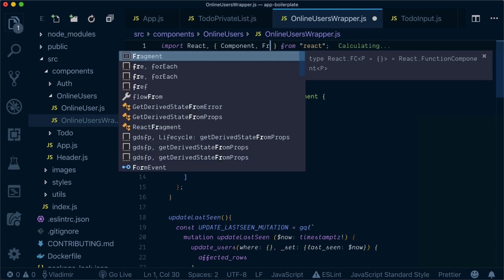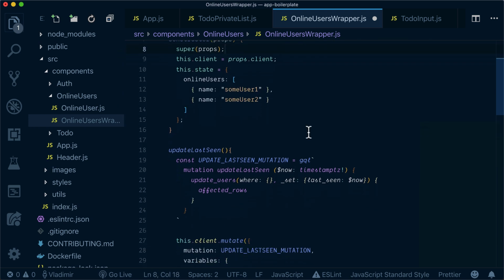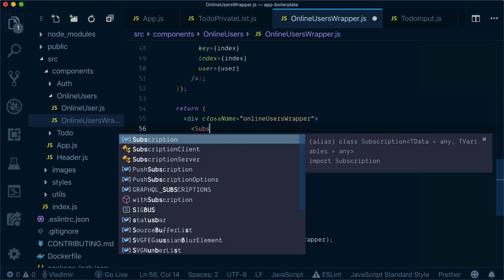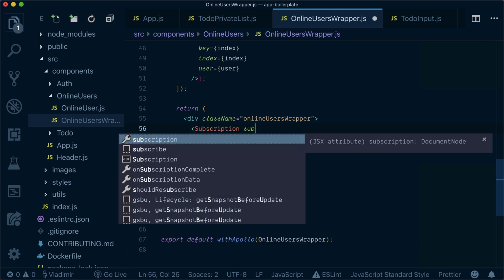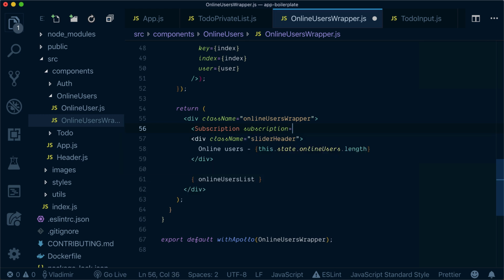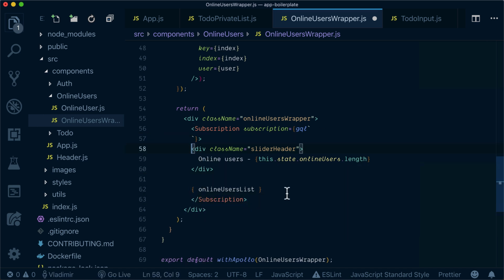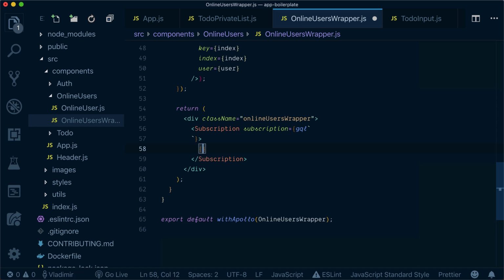And let's also bring a fragment. Now here inside, we have online users wrapper. We want to pass a subscription component with a subscription that we can simply define here. Inside, let's remove that one and we'll have a render prop. Our render prop will get loading, error, data.